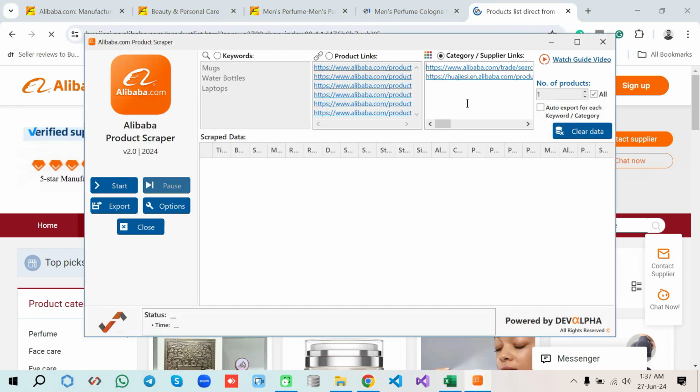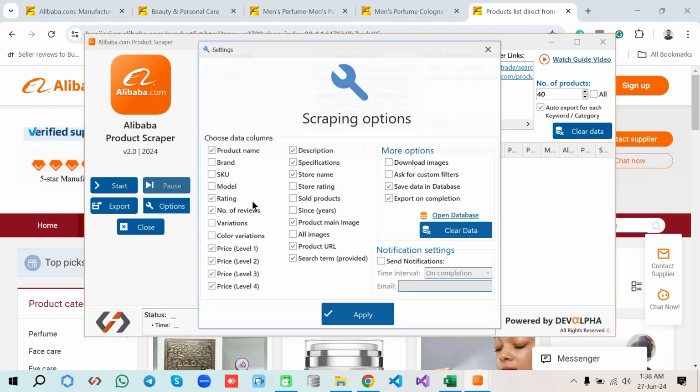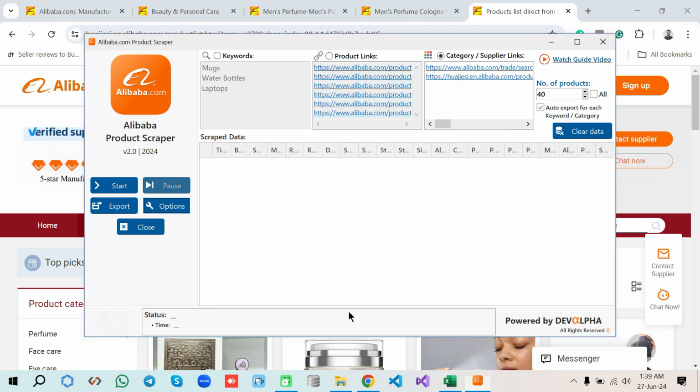And once you paste all of your desired links, you can specify the number of products that you want from each link. I'm going to specify 40 products. And this option is to export the data for each category or supplier link separately. And before starting, go in the option section to choose your desired data columns. I am choosing all. And these are some additional features. I will explain them later in the video. Click Start button.